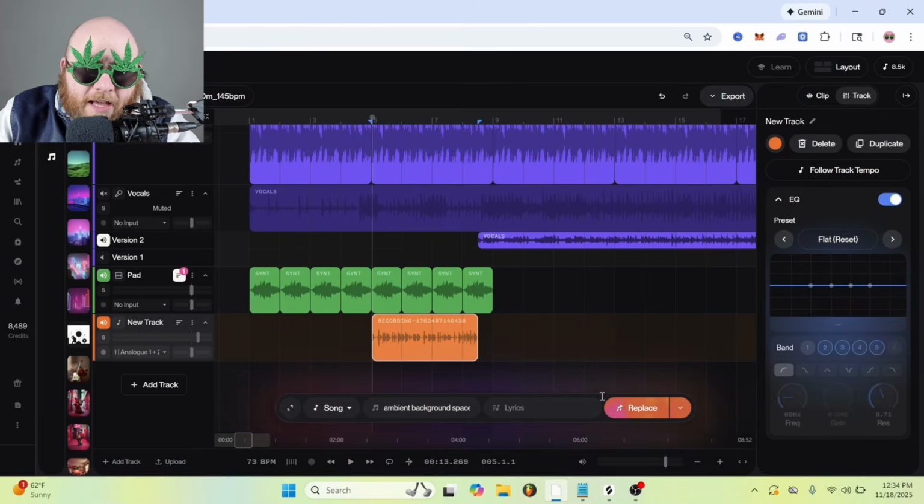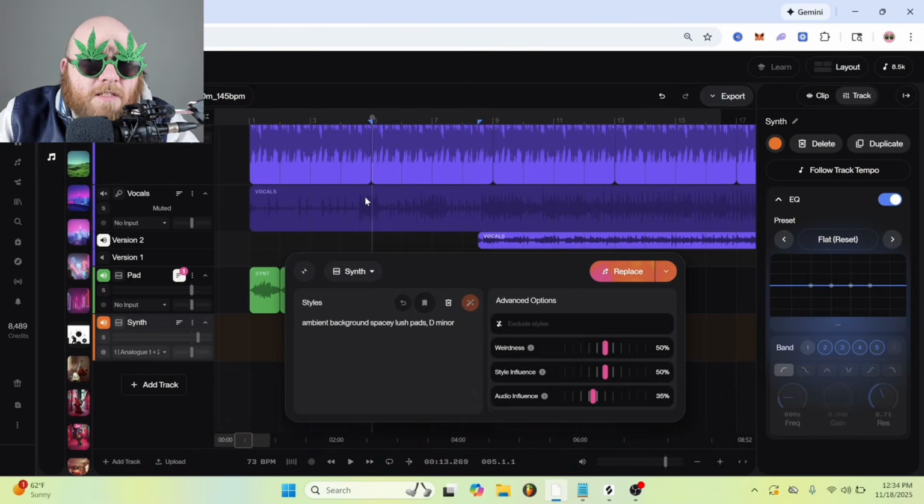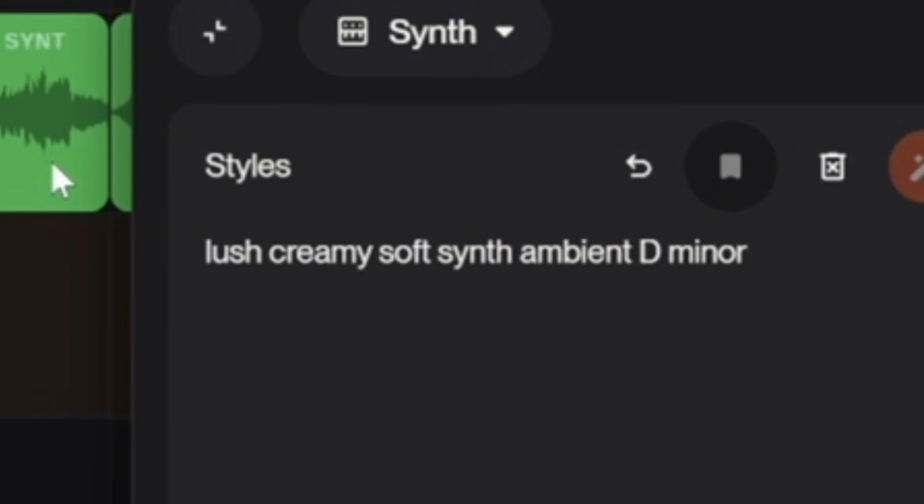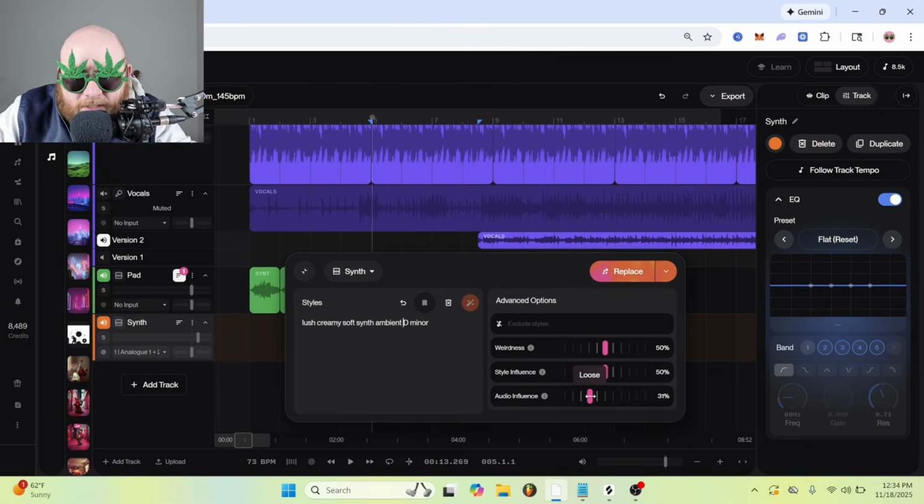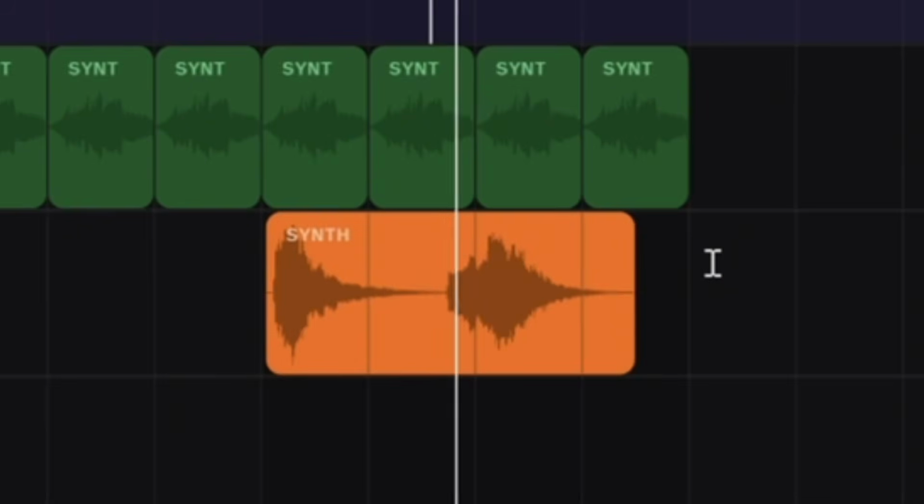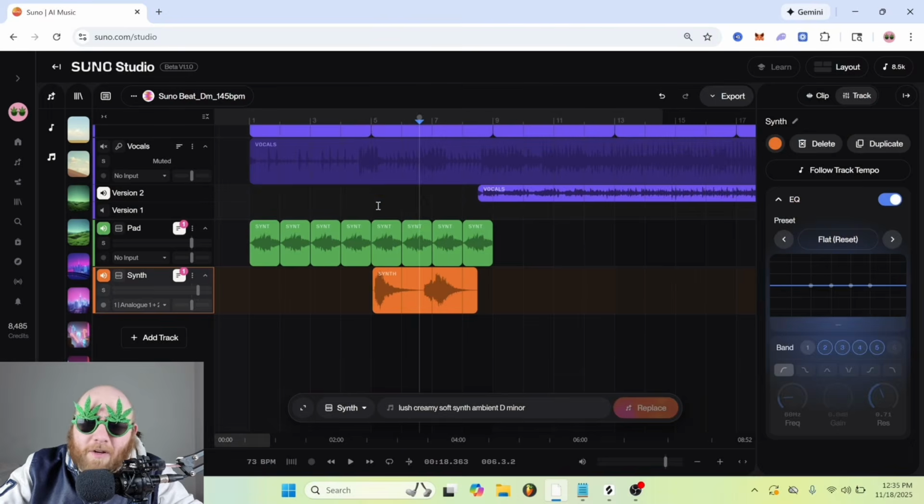Now we're gonna try to turn that into a synth. So let's open this up and change this to synth, lush, creamy, soft, synth, ambient, D minor. I'm gonna keep the audio influence at around 30 because I don't want it to sound like my voice, but I want it to keep the same melody. And we're gonna click replace. That is not at all what I did, but it does sound kind of cool.